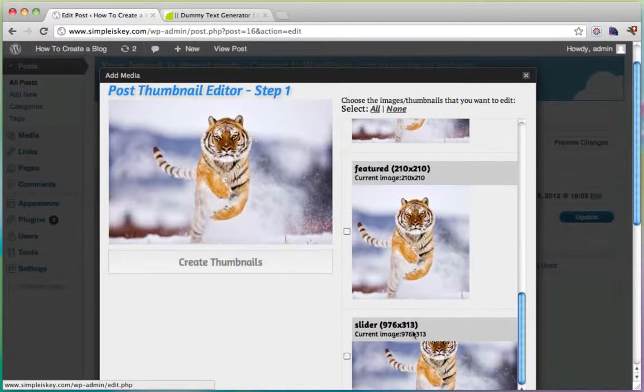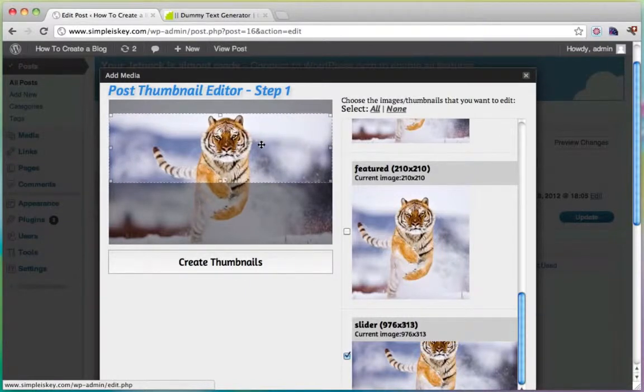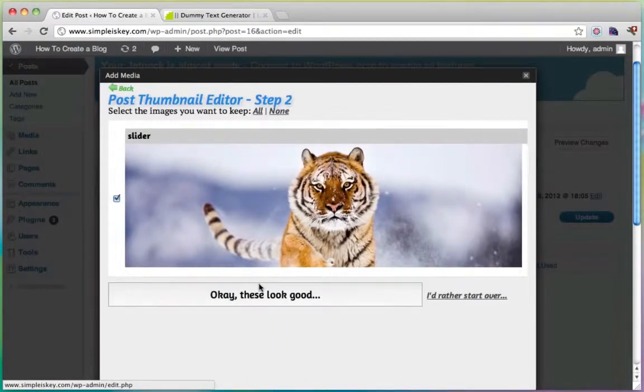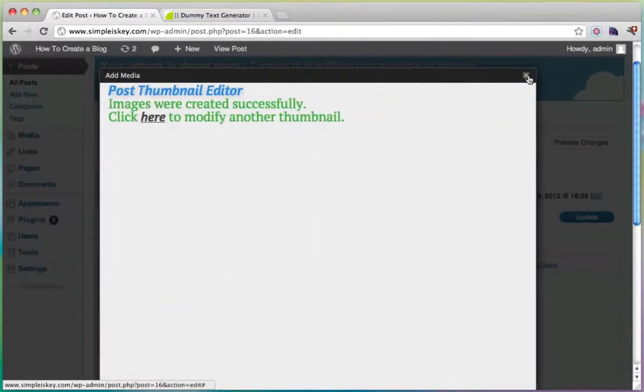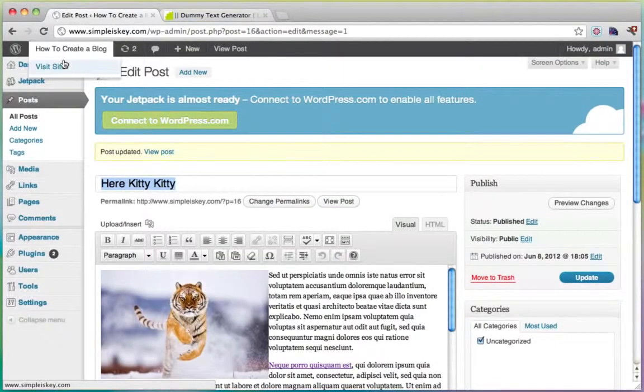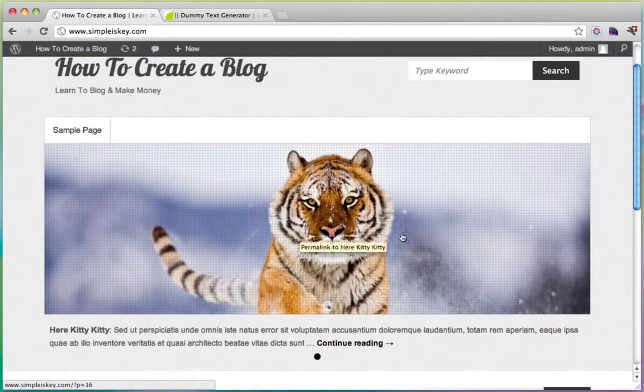And our featured slider, which is considered a thumbnail. So let's just check off that and draw a box around where we want it. Let's move it down a little bit. And that looks good. Press create thumbnails. And that looks great. So let's say okay, these look good. And we're done. So let's just update that. And let's go back to our website. And we can see that was pretty easy, that the tiger is now properly moved down.